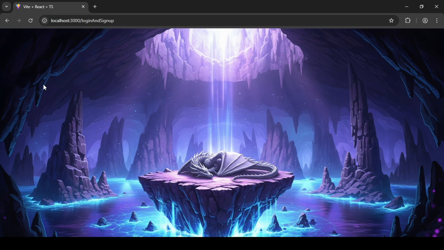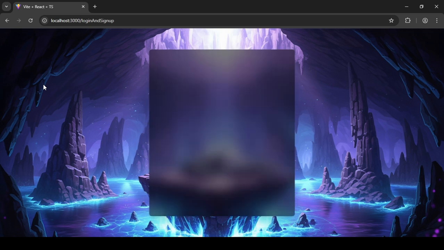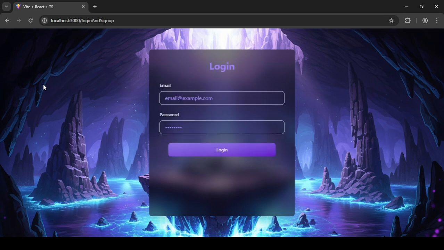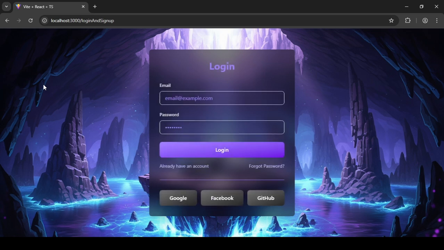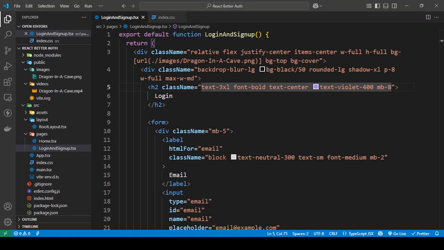Okay, so in this tutorial, I'm going to be showing you how to add animation to your form using Tailwind CSS and some CSS animations. Okay, so let's get started. So in the previous tutorial, I showed you how to add a background and also how to create this form. Okay, so now let's add some animation to it.